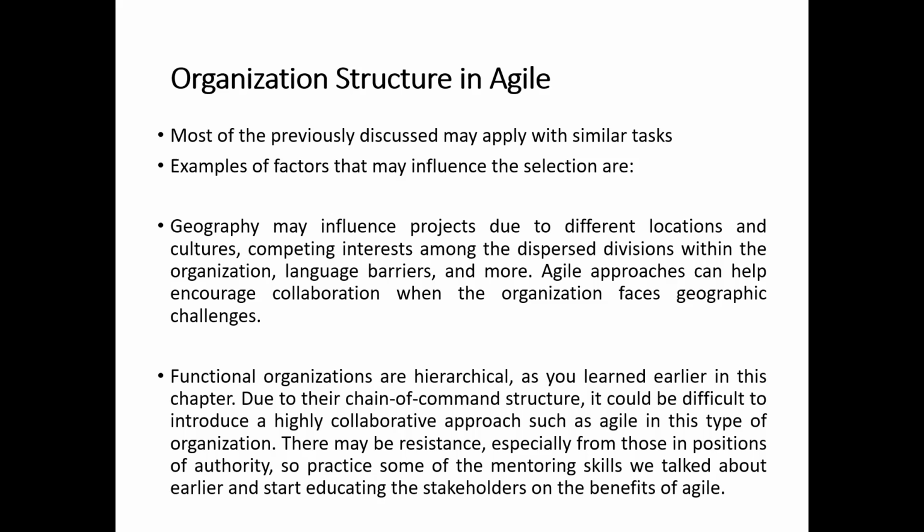Agile. So it means that organizing the structure in Agile is, if we have different staff members from different geographical locations, they can work in collaboration with each other on the Agile methodology.